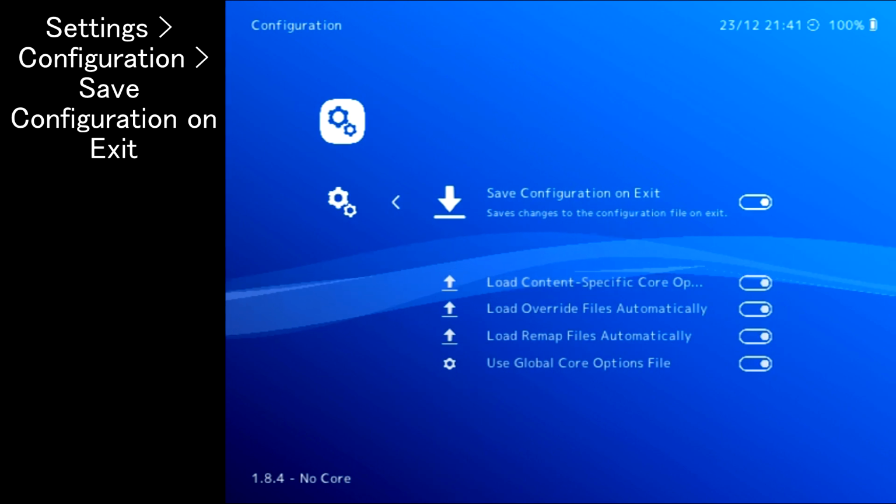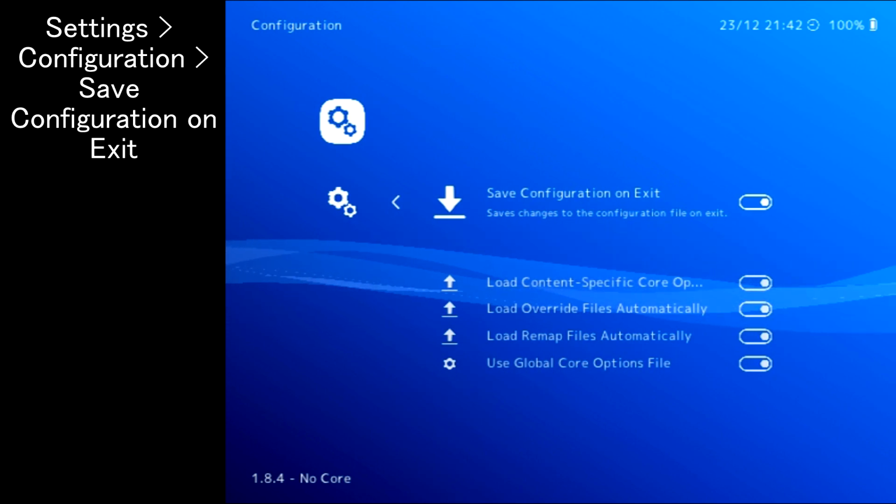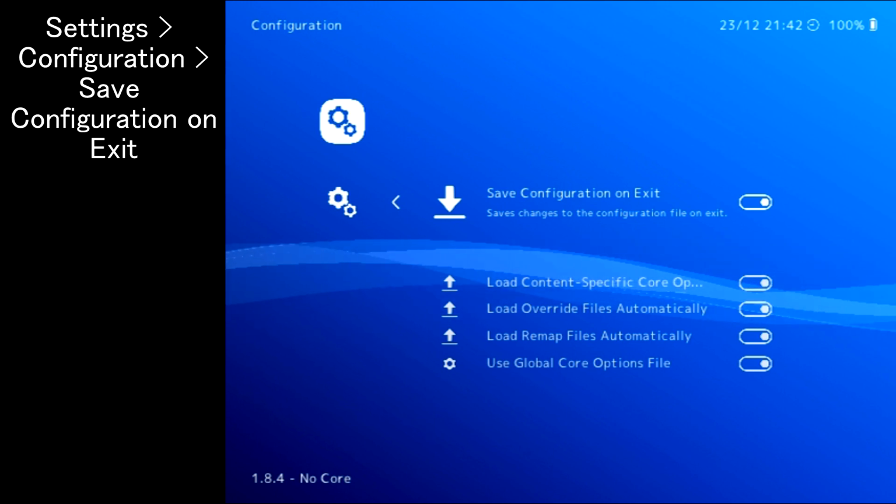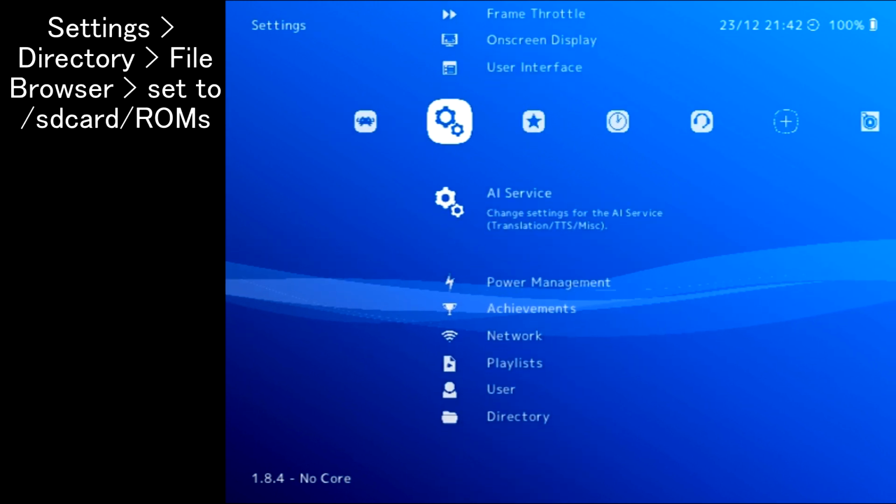Next, go back to the main settings tab and scroll to Configuration. Check Save Configuration on Exit so you don't have to manually save it each time you change a setting. Okay, go back and scroll down to Directory.